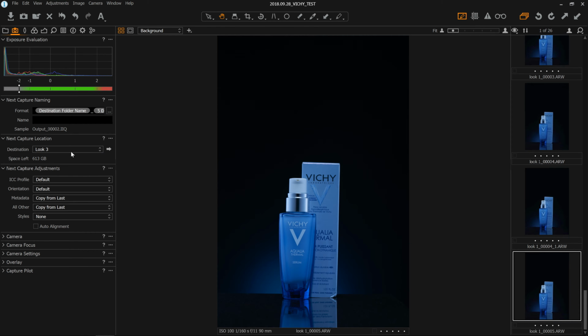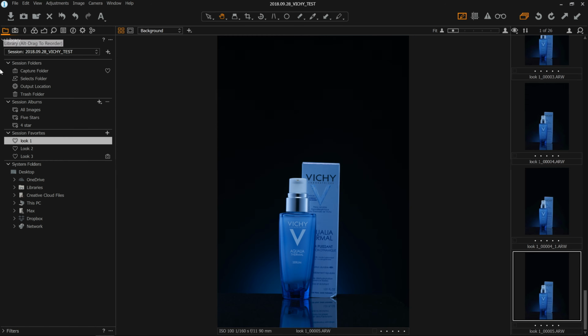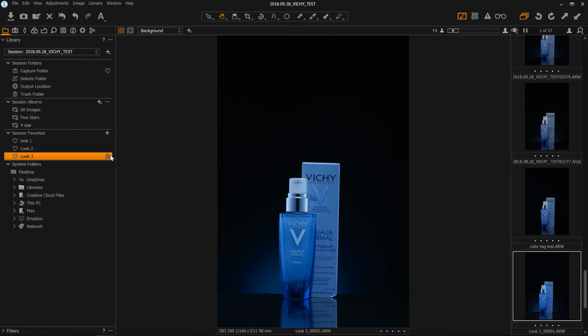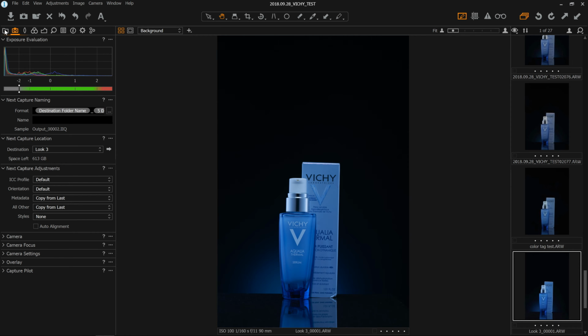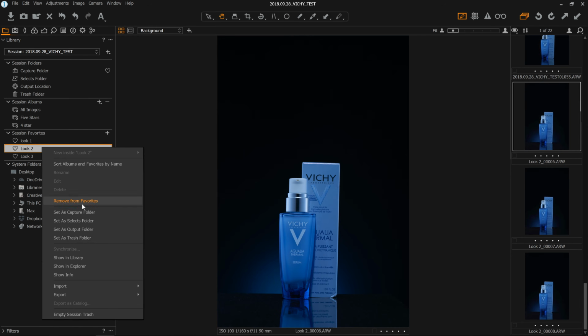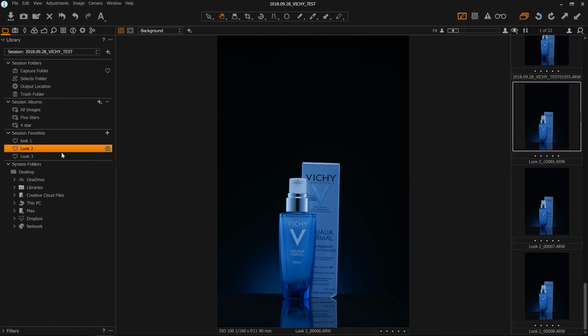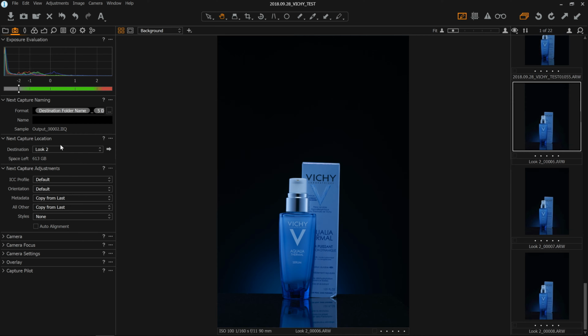Heading back over to the capture tab, our next section is Next Capture Location, and all this does is denote where the next images are going to go. As you know, at the moment our look 3 folder is the capture folder, and we can see the next capture location is look 3. If I set look 2 as the capture folder, then we'll see this changes to look 2. So that's pretty self-explanatory.